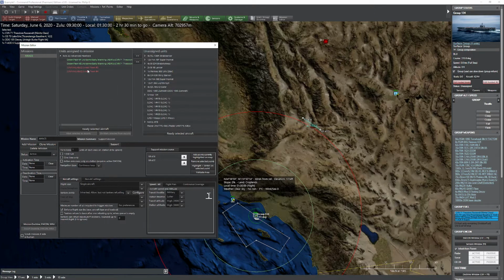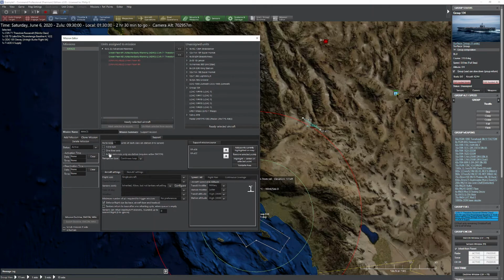Note that 2 of them are unavailable because they're in maintenance currently, but these 2 are available, and basically they will constantly cycle on and off throughout the duration of the mission. One thing I do also want to set is I'm going to make sure the active emission is only on station, not to give away where my carrier is.